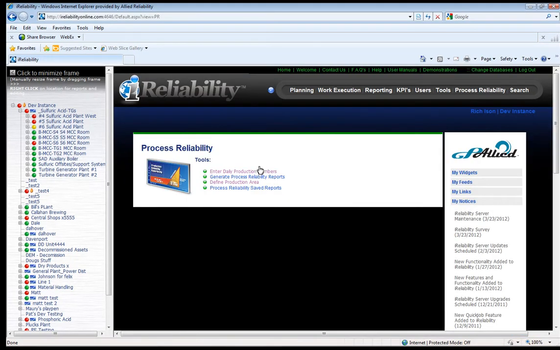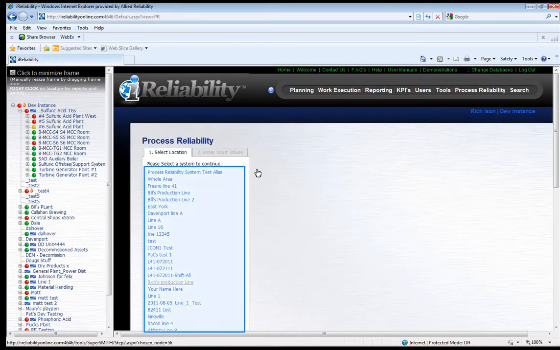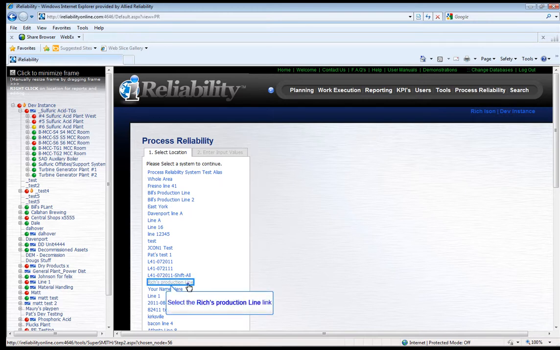After you have defined a production area, you can post production data against that area at any time. When you are ready to post production data against a defined area, click on the Enter Daily Production Numbers link in the Process Reliability module. A list of all existing production areas will appear. Select the production area that you want to post the production numbers to. Simply click on the production area link of your choice.